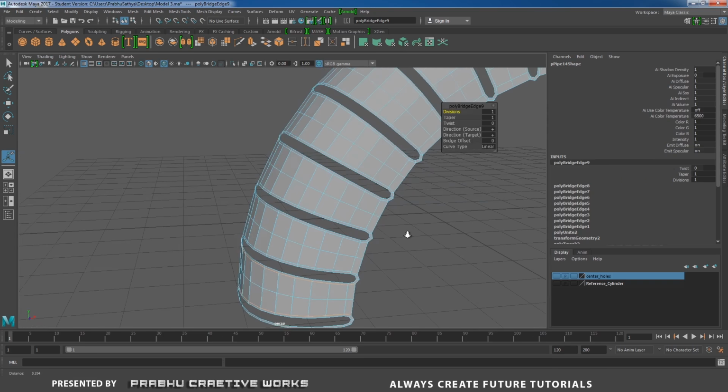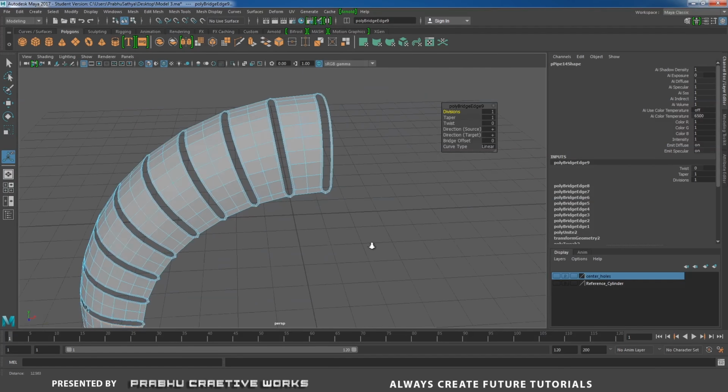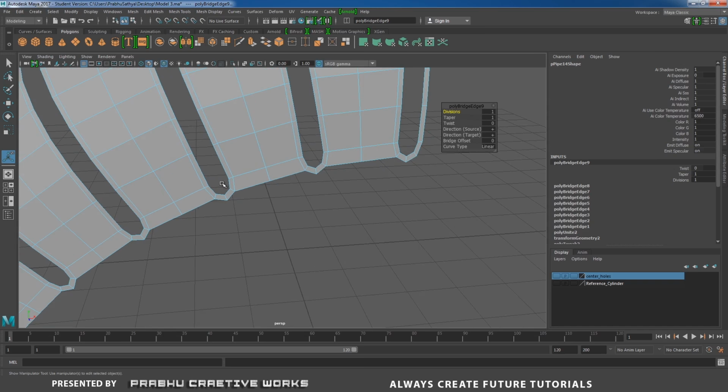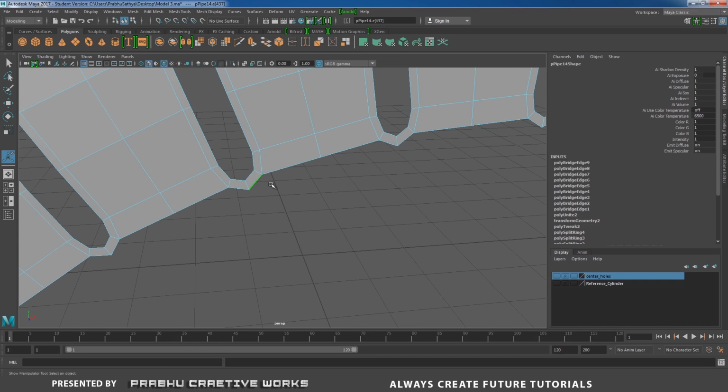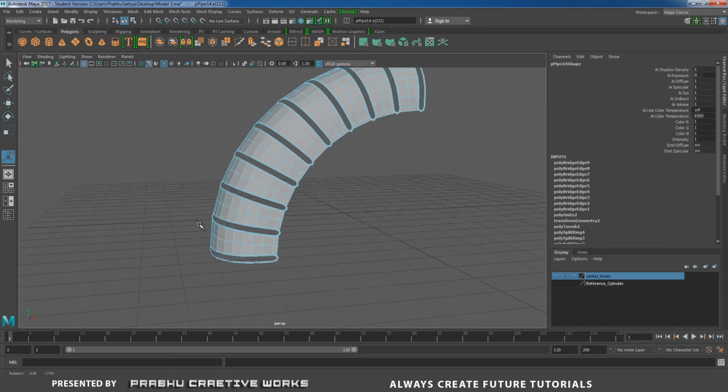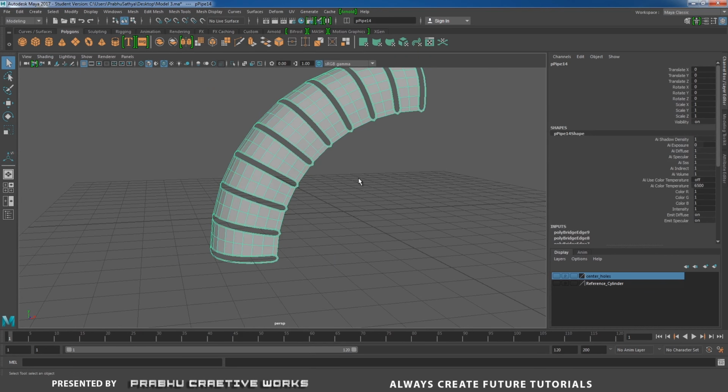Okay, I complete my bridging process. So remember, after you bridge these two gaps between each and every hole, you only need 2 more edges over here. So it's really important. So we complete our bridging process. Now right click and choose object mode.